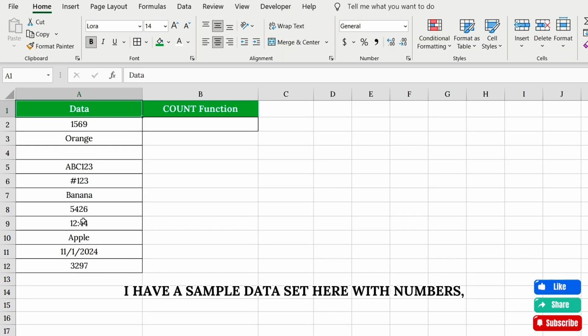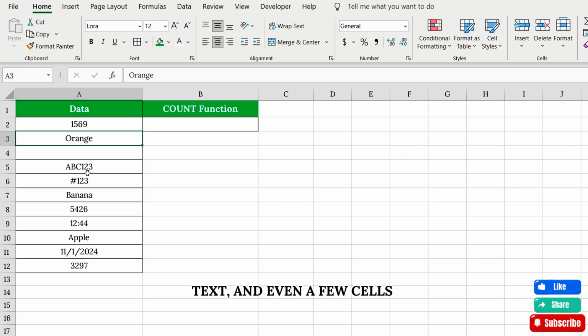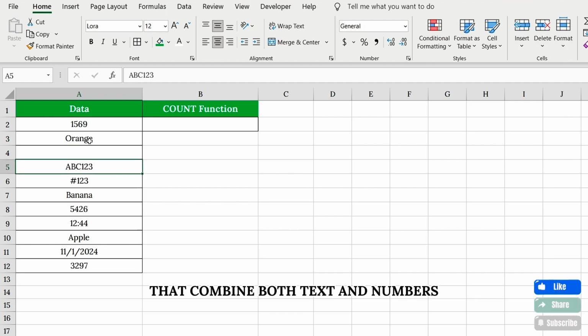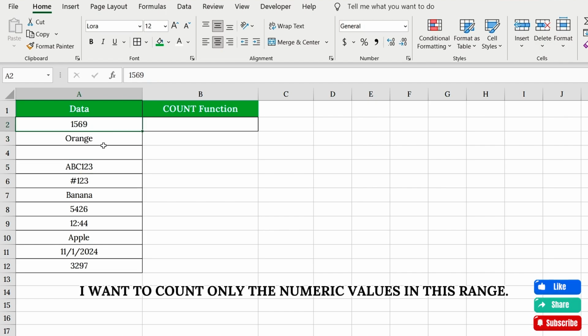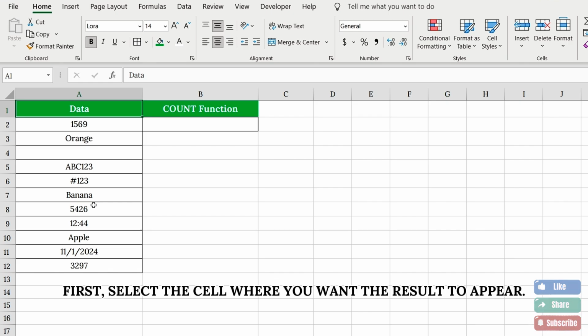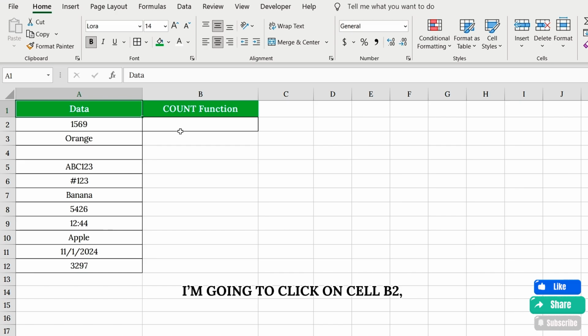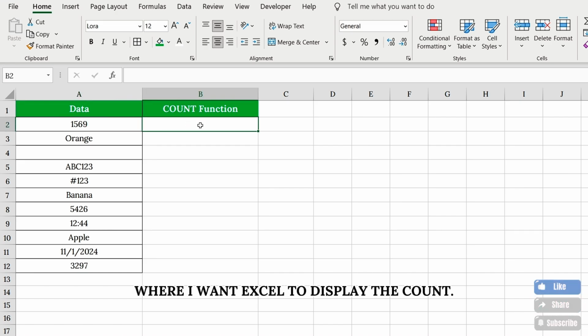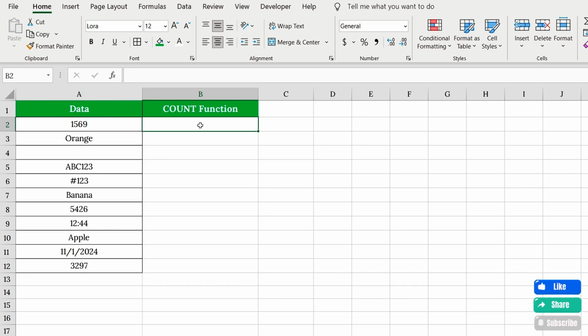I have a sample dataset here with numbers, text, and even a few cells that combine both text and numbers. I want to count only the numeric values in this range. First, select the cell where you want the result to appear. I am going to click on cell B2, where I want Excel to display the count.